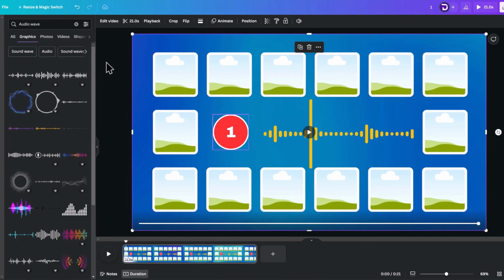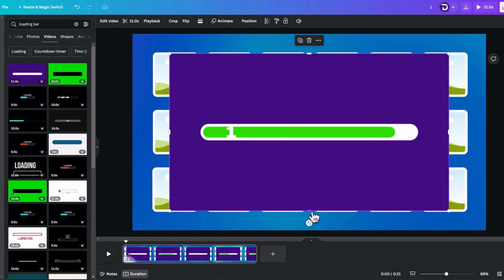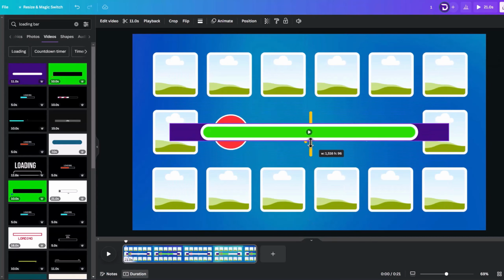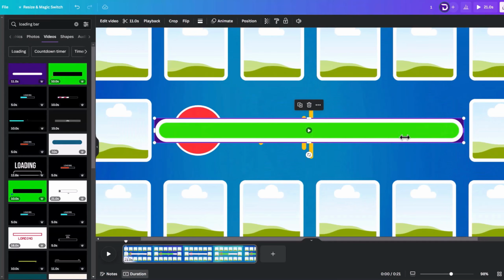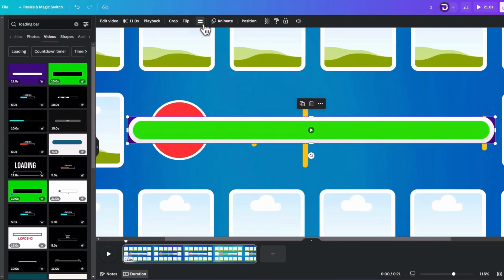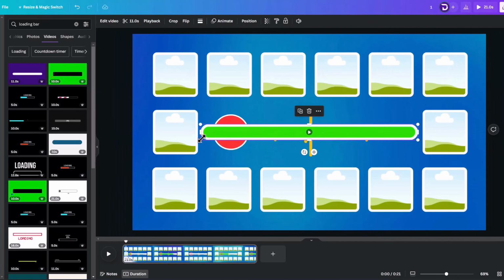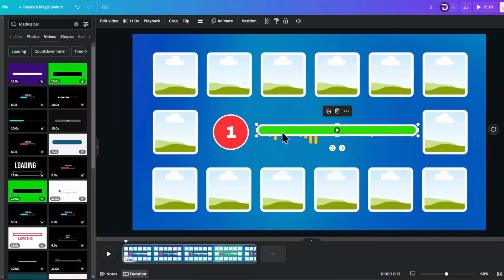The next step is to add a loading bar, so you can search for that in the video section and choose the one you like. Hold the Alt key and drag one of the handles to crop it. You need to do this for the right handle as well, and zoom in to make sure you crop it perfectly. You may want to click on the border icon and add a rounded corner to it so we can have the progress bar only. Then I'll scale it down and align it with the sound wave like this.